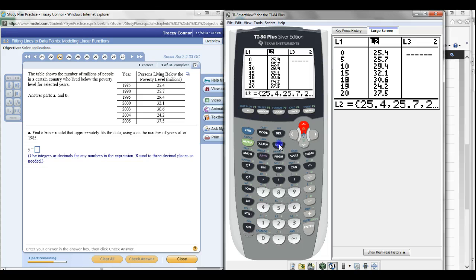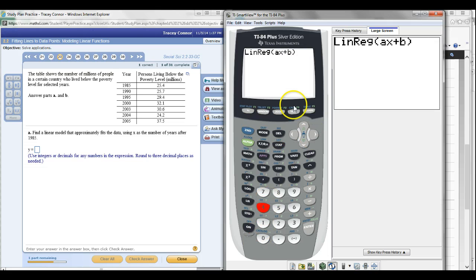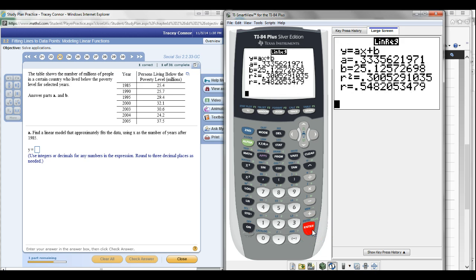So we're going to go back again to Stat, Calc, and we're going to choose number 4. And again, your screen may look like this, or you may have the word Calculate down here. If you have Calculate, arrow down on top of Calculate, and then hit Enter. And then here is our slope, and here's our y-intercept. So we need to read here, round to 3 decimal places as needed.